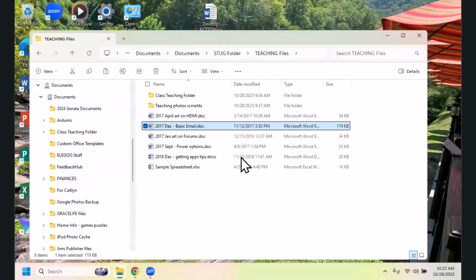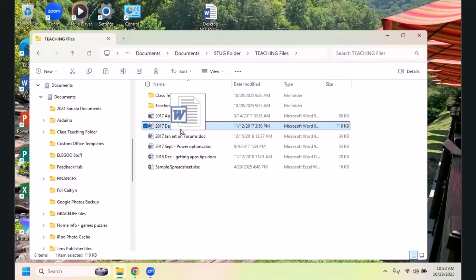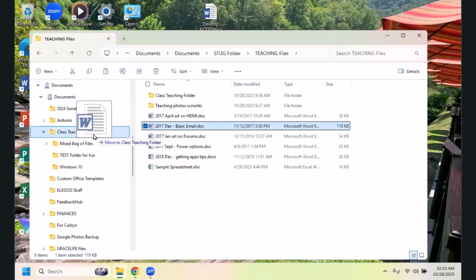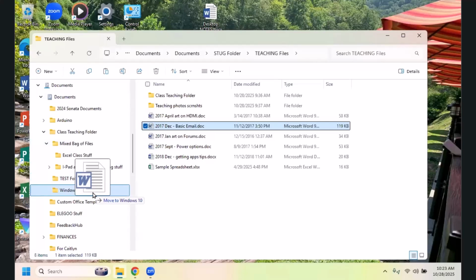And here's the class teaching folder. If I want to move this file into this folder, all I have to do is put my mouse on it, hold down the left mouse button, and drag. And now look what it says below the box. Notice very carefully, it says move to class teaching folder, or move to mixed bag of files, or move to Windows 10 folder. I have not let up my mouse button. I'm still holding it down.